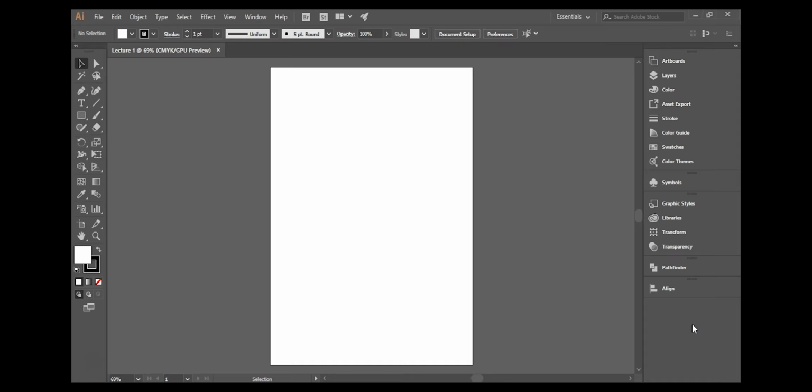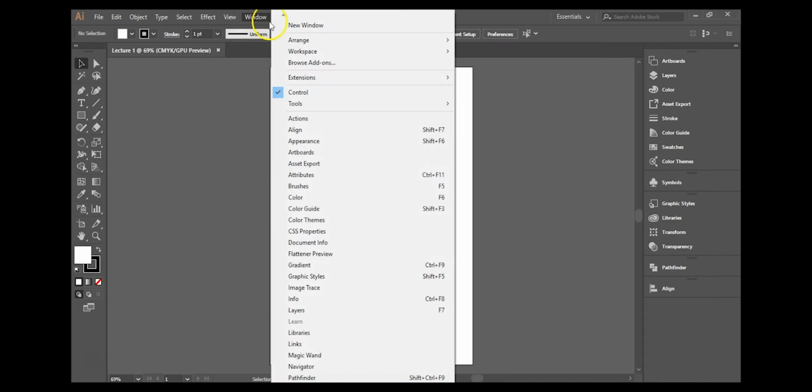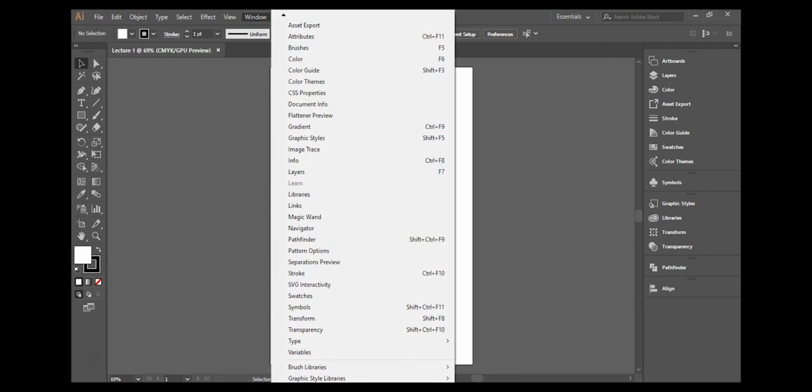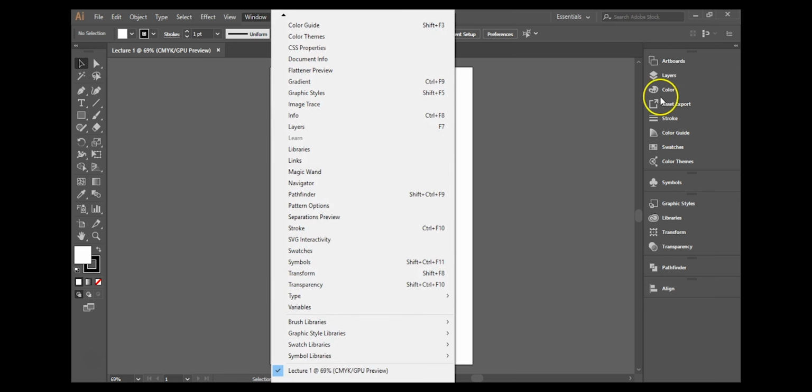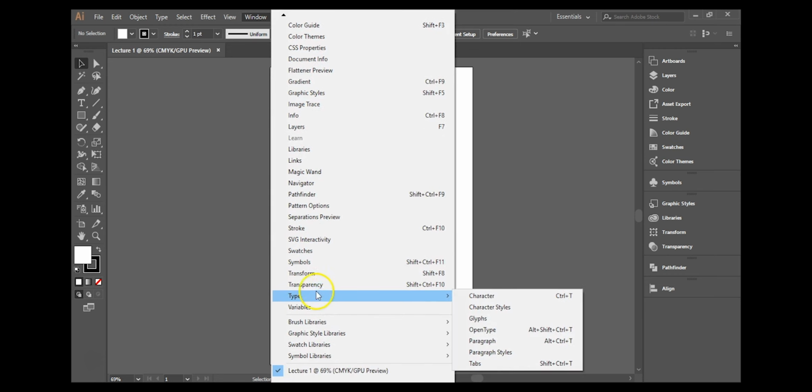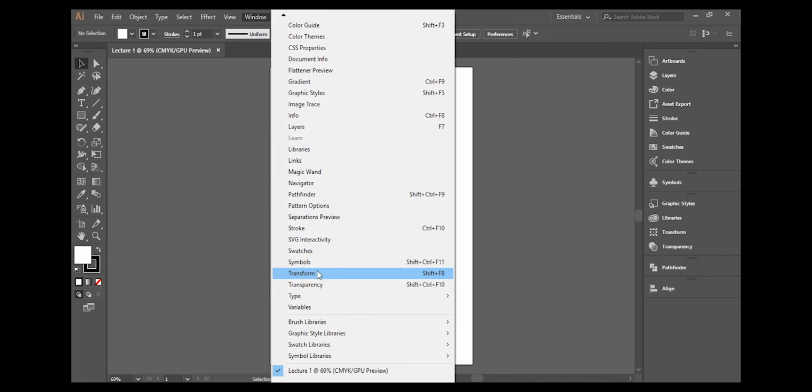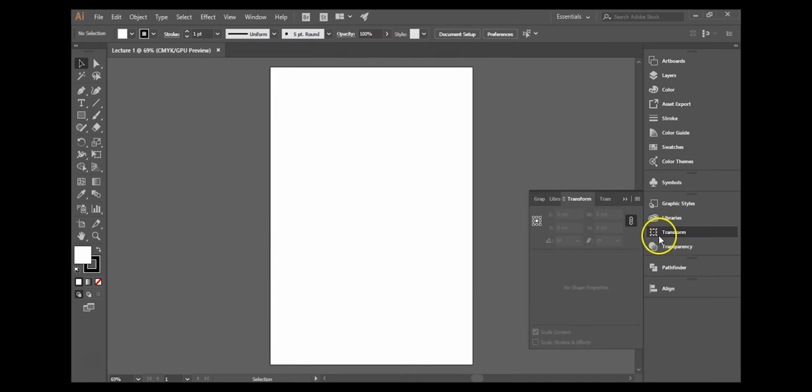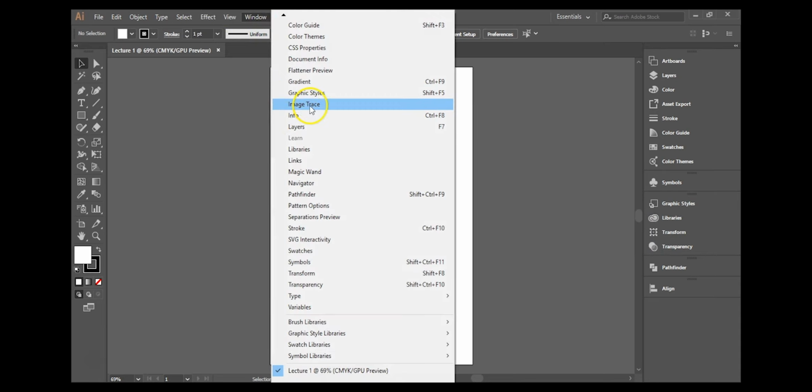If there is something missing which you don't find, you can go here. This is like your master preset, I would say. The Window menu, where you will find all the panels, A to Z, everything. The panels which you can see here are all available here. If you want Transparency or Transform from here, you can click and see it is showing here. Sometimes if you don't find it here, you can activate it from there, in the Window menu.